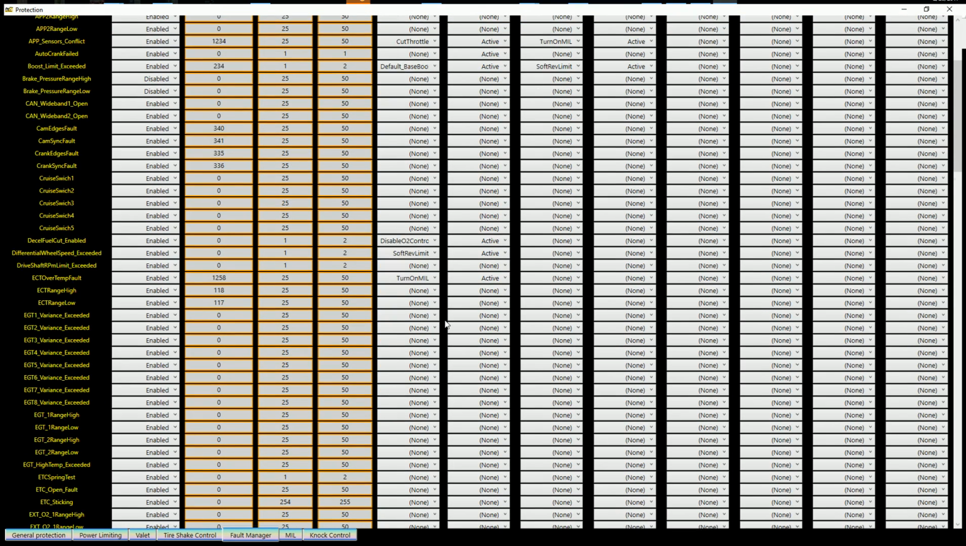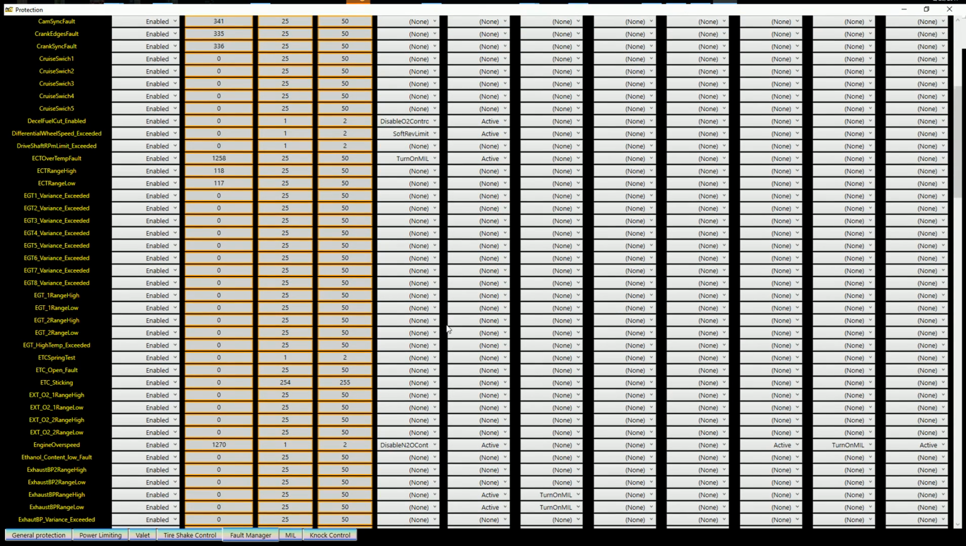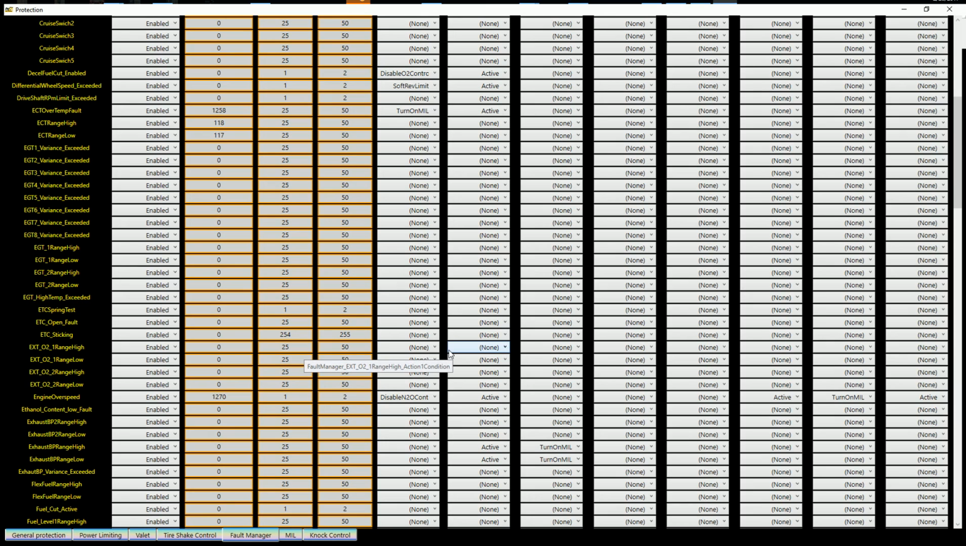There are other ones where you may just want to flash the light when it happens, like fuel pressure variance. If it cuts boost while your fuel pressure variance is up, you want it to just flash the light, say, hey, okay, that was an intentional cut. Let's go back and look at what happened. So that's kind of how the Fault Manager works.